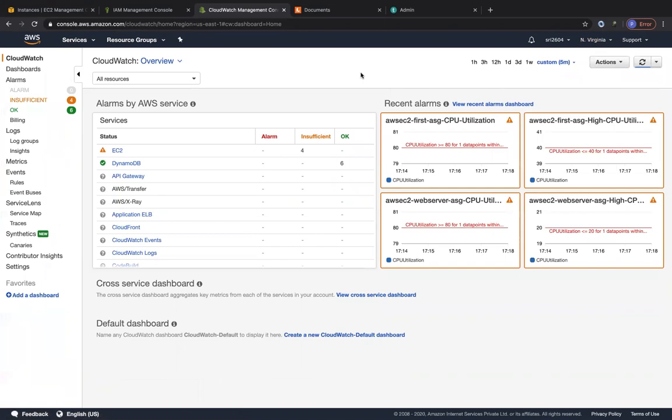When you land on the CloudWatch dashboard, you get this overview tab where you get some of your alarms by service that you have created. You can see that these were some of the alarms that we created when we were working with the auto scaling lab. And you can see that there is no data because there's insufficient data for all of these alarms, because we have deleted the infrastructure, but we haven't deleted these alarms.